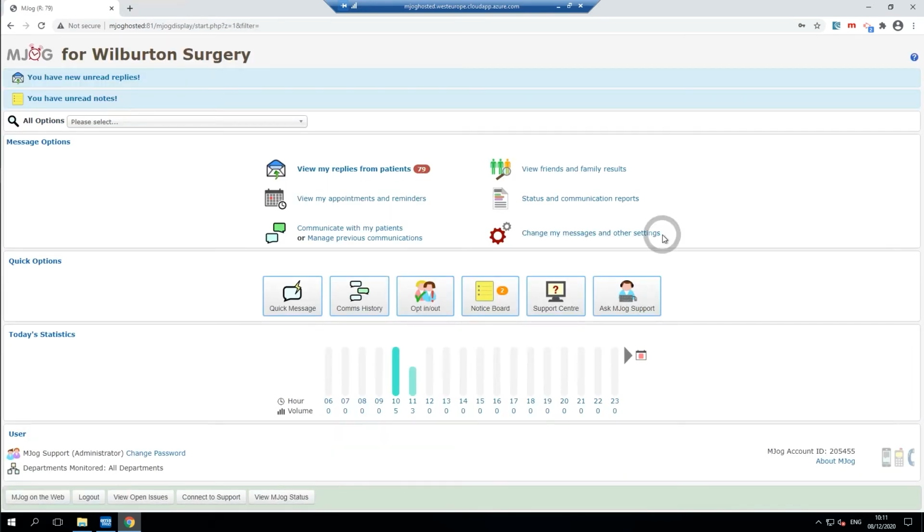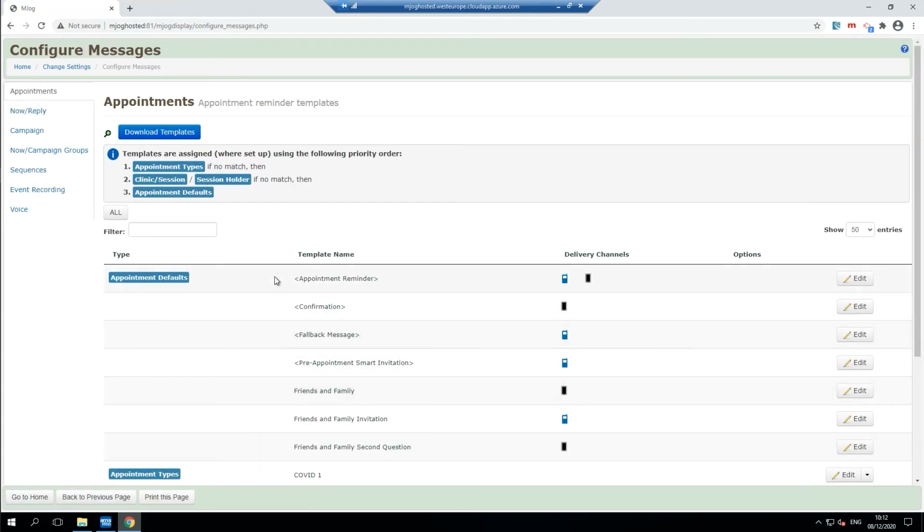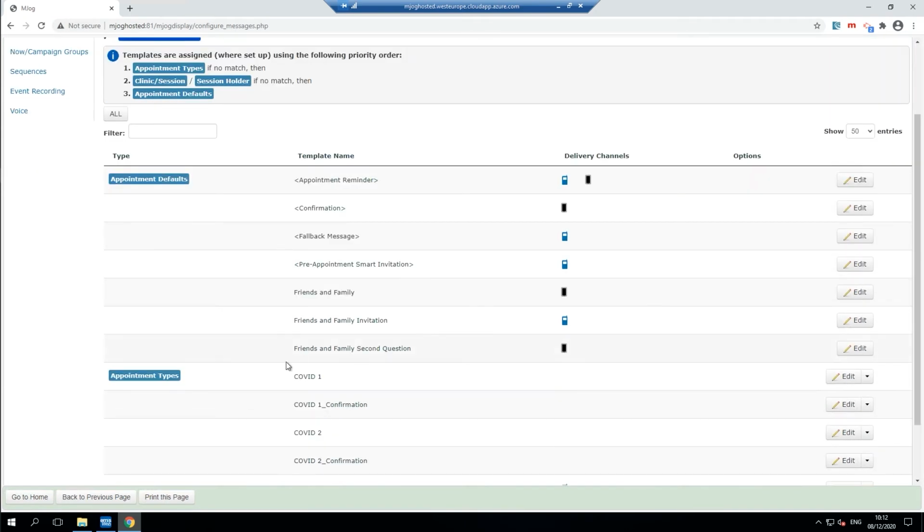You're going to go through your settings and into your message templates. In here, we're under the appointments section, and below all the defaults that you have, it will list any of the appointment types you've been using. This is why we needed an appointment in place already. If we hadn't put one of those in place, then we wouldn't be seeing these here.